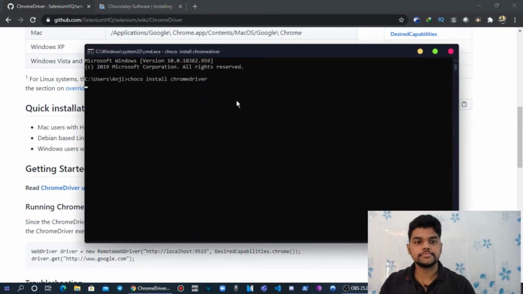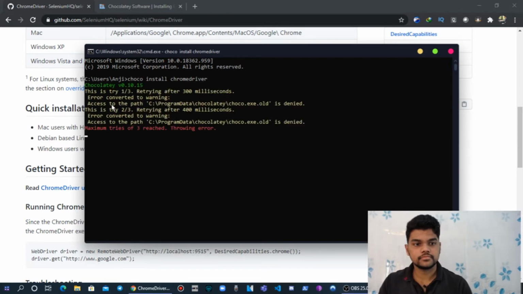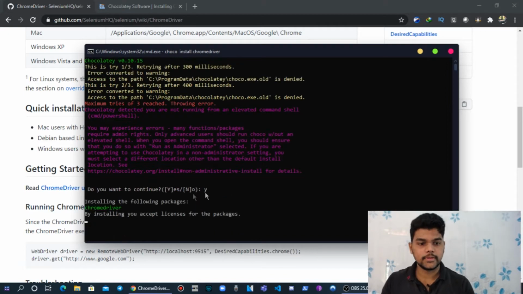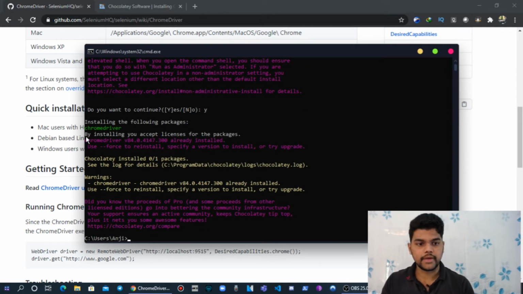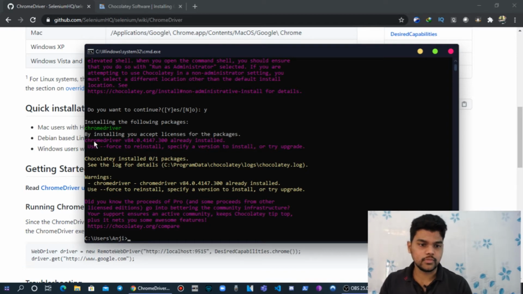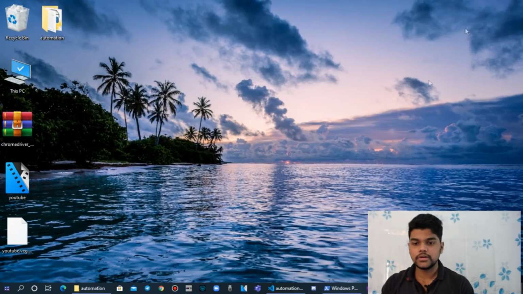So enter. So Chocolatey converted to a warning: maximum price of 3 reached. Do you want to continue? Yes. Installing the following packages: Chrome driver. So Chrome driver also successfully installed. I already had Chrome driver installed, so that's why it says already installed. So guys, let's move into the main part, that is the coding part.